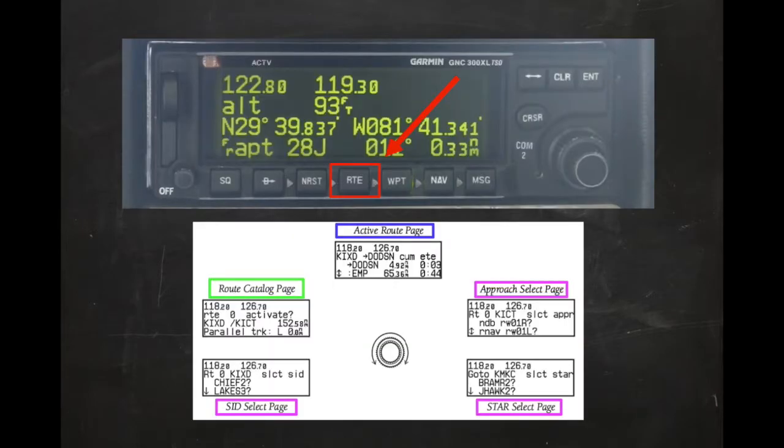In this episode, we'll look at the route function of the GNC 300XL, which is where flight plans are created and modified. This is equivalent to the flight plan or FPL function found in most modern GPS designs. We'll look at several flight plans to help illustrate the various features. A couple of quick notes though before we start.